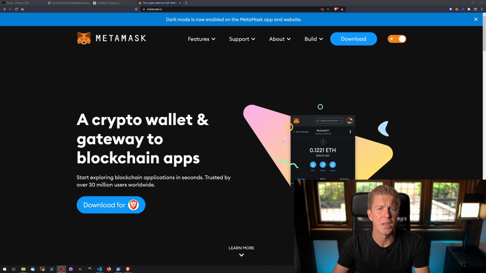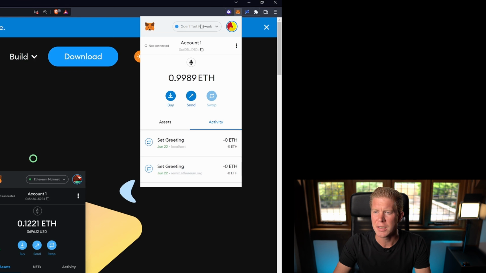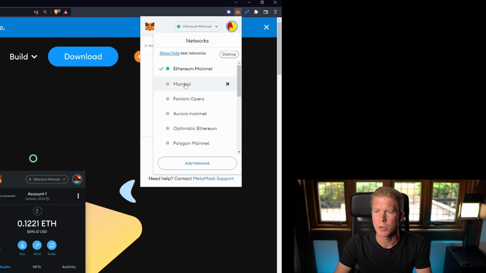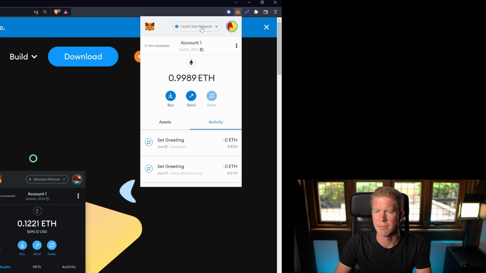So we're going to need some tools here. First of all, we're going to need a copy of MetaMask. This is available from metamask.io, and this is a browser wallet. Once we've got this installed, we're going to want to switch it to a test network. As standard, it comes under Ethereum mainnet. We just want to switch that over to the Goerli testnet network.